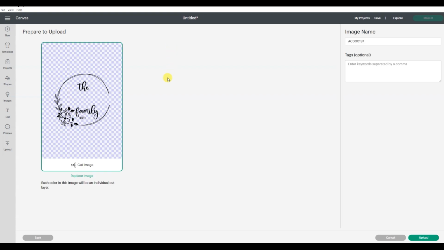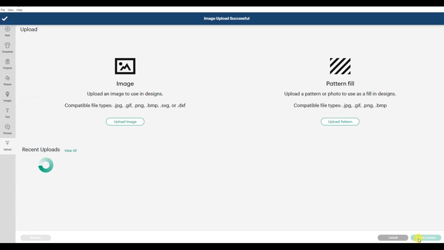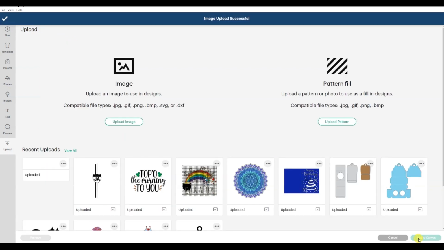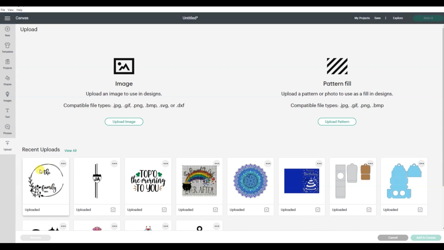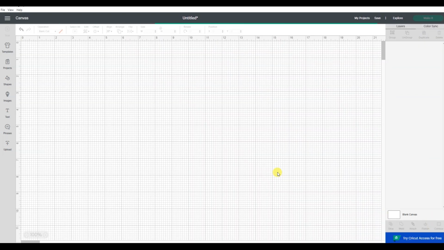Because I'm using a true SVG file, it comes in fully loaded and it defaults straight to cut image. And I'm just going to change this to family sign because I'm going to probably use this for one of those front door wooden signs on a round wooden shape. So I'm going to click upload. That's it. This is the beauty of using a true SVG file. It all comes in for you, perfectly ready to go. You don't have to clean anything up. Now you just select it and add to my canvas.